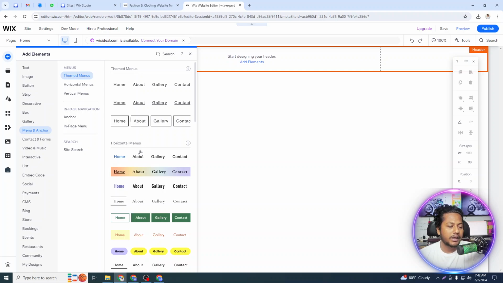The theme menu and horizontal menu are the same. Theme means the design that you have on your theme. Wix automatically matches the menu design with that color.